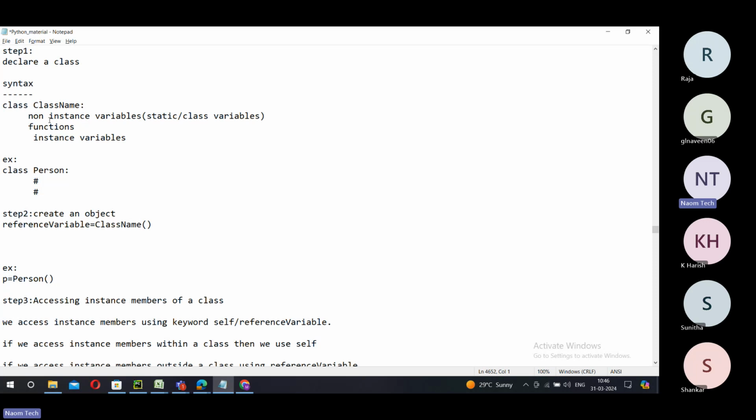We'll try to understand each and everything we are discussing here. But before that, I'm just quickly giving you an overview, a high-level understanding of what a class is and what an object is. So this is step one: declaring a class. That is what we should always do when we are working with object oriented programming.